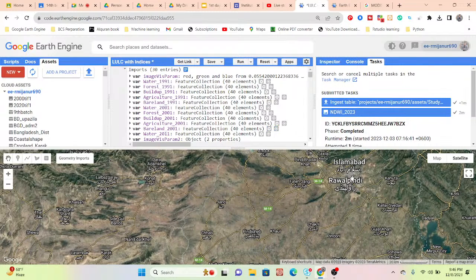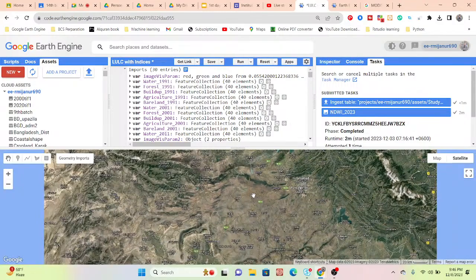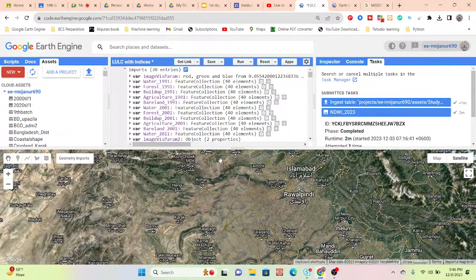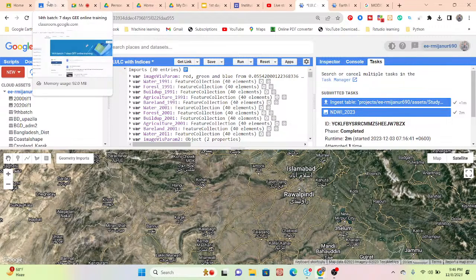And this is the user interface of the code editor. Okay, I hope there is no question here about the user interface. So if there is no question, then I will simply go to my next slide.